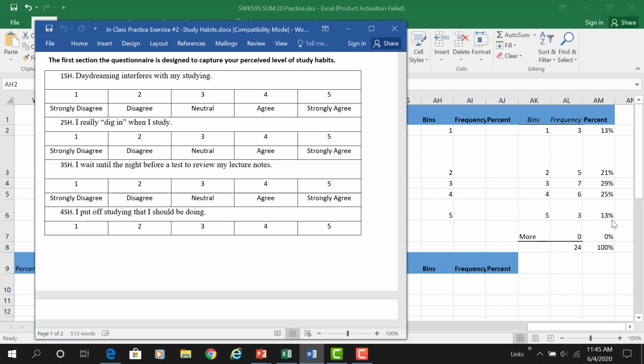And then, so basically 13% strongly disagreed. I'm sorry, I'm babbling here. All right, let's do this again. So 13% strongly disagreed, and 13% strongly agreed that daydreaming interferes with their studying.